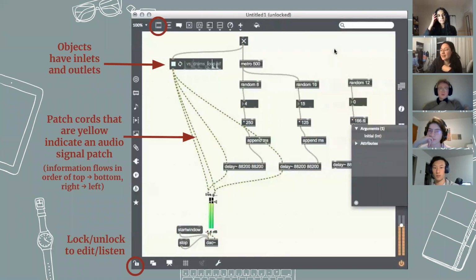Max does this nice thing automatically where if your patch cord is using audio or a signal, it'll make it a dotted line, and it'll be yellow. That just helps you figure out what's going on. Normal, regular values are sent through those gray patch cords.